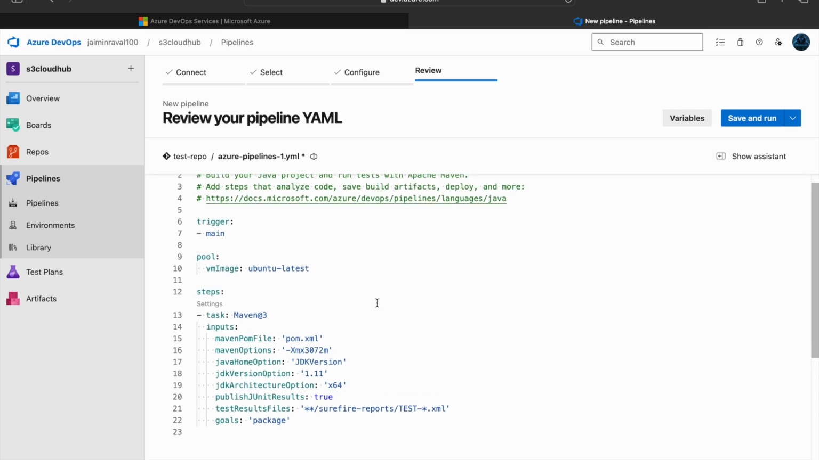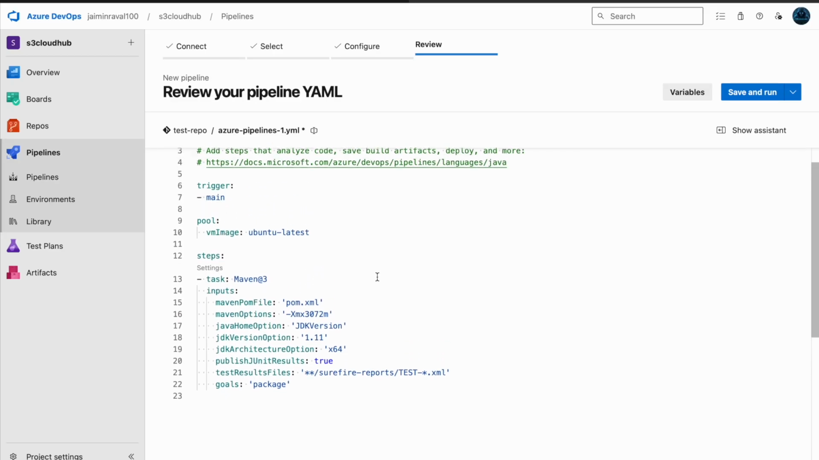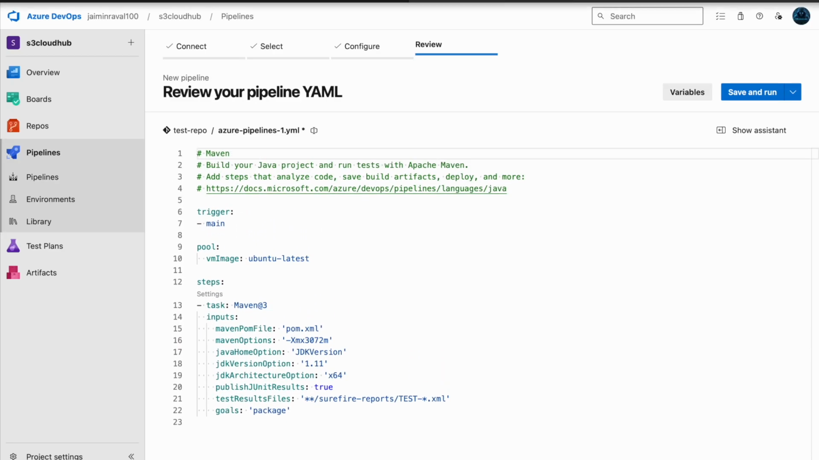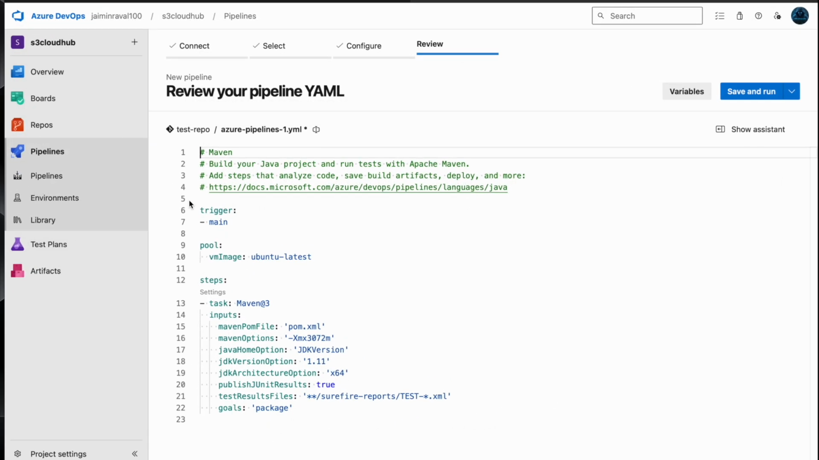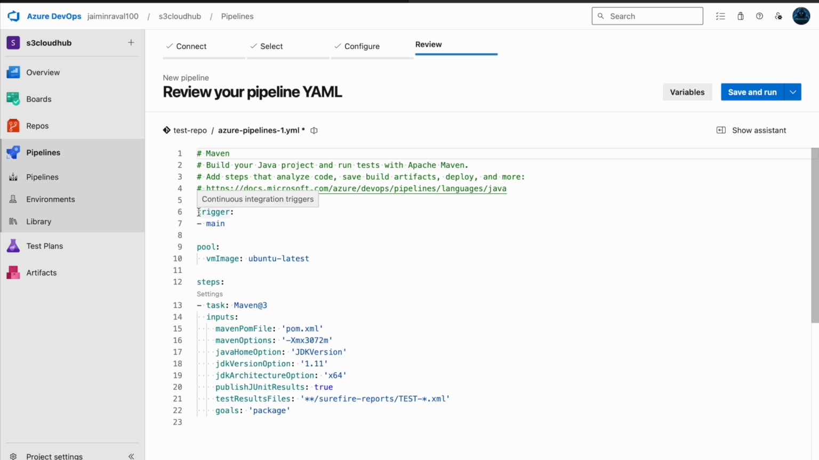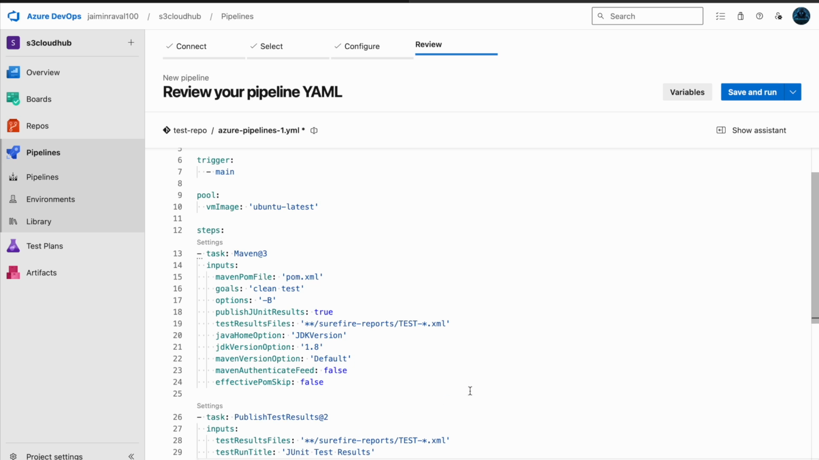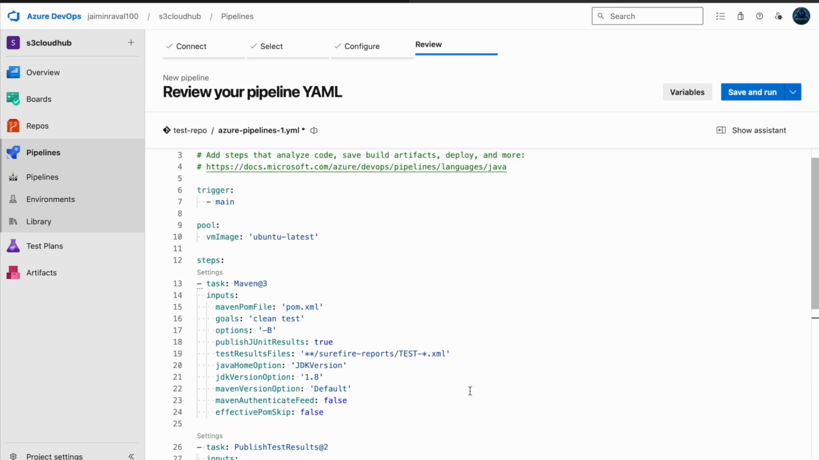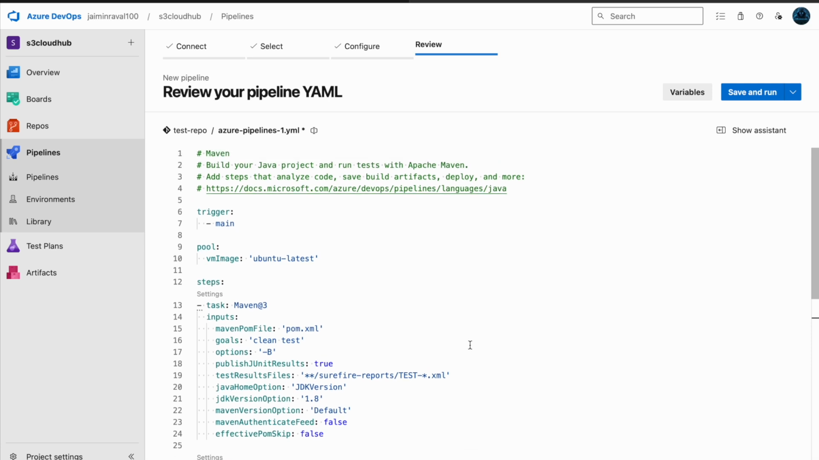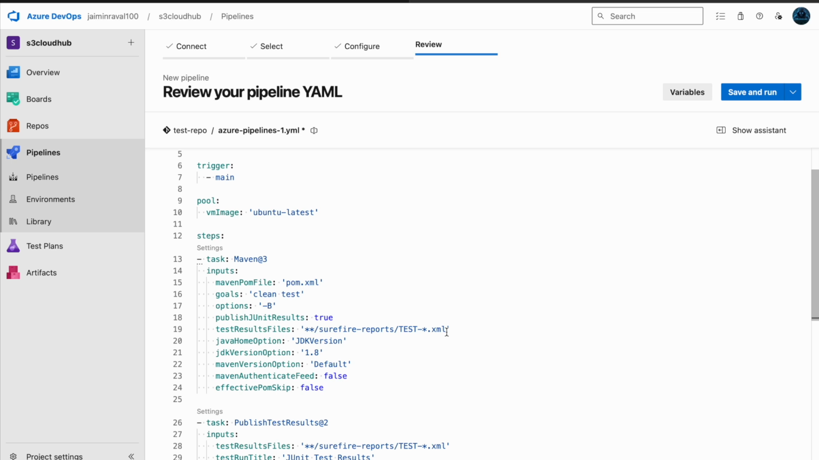Now this is our YAML file. In the YAML file we have to make some changes. So here I have one YAML file, and I will replace this YAML file with my YAML file. In this YAML file we have defined a few important steps. The pipeline is triggered whenever we push changes to the main branch. It runs on an Ubuntu machine, and the key step here is the Maven task that executes clean test. This will run the unit tests defined in our project, and the results will be published to Azure DevOps.